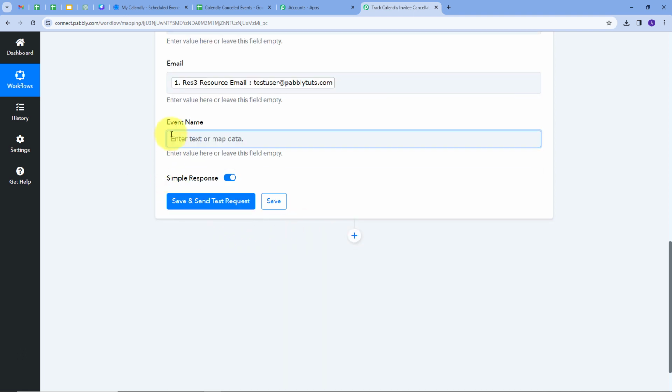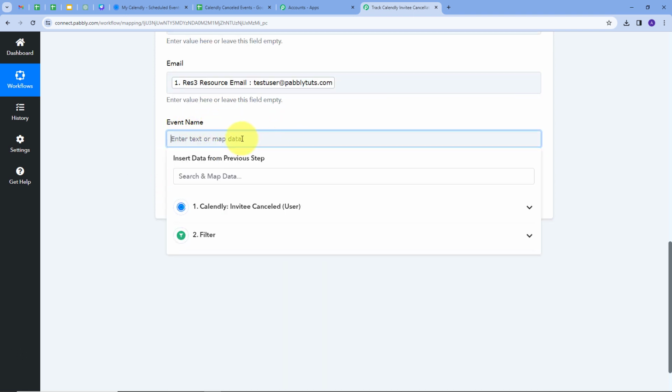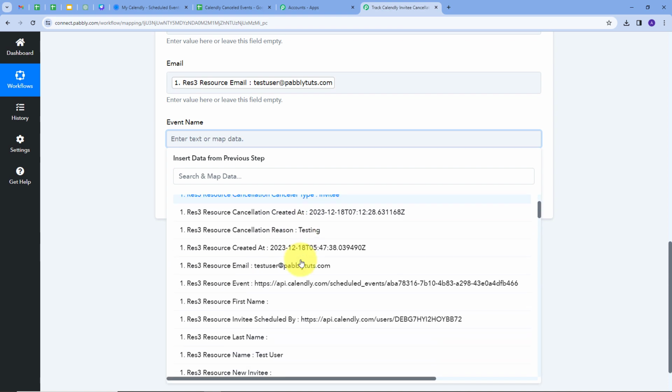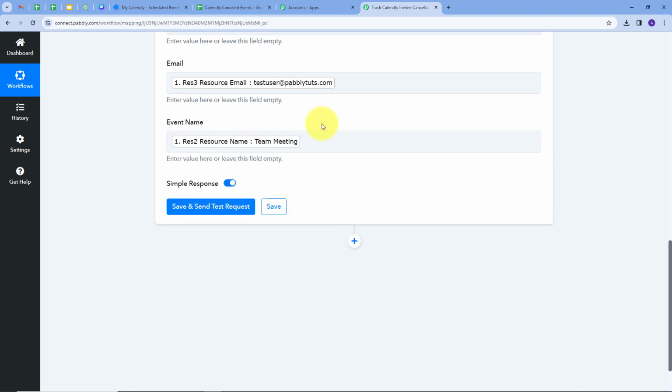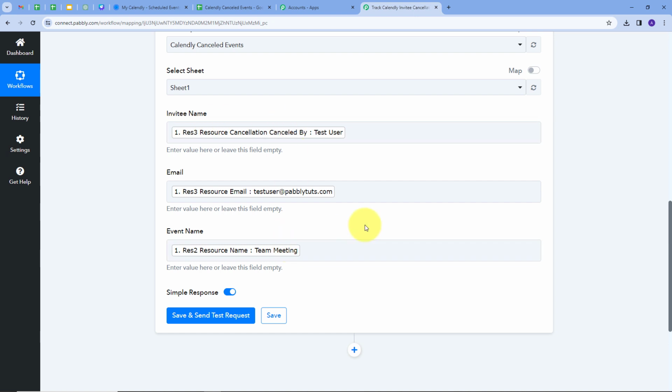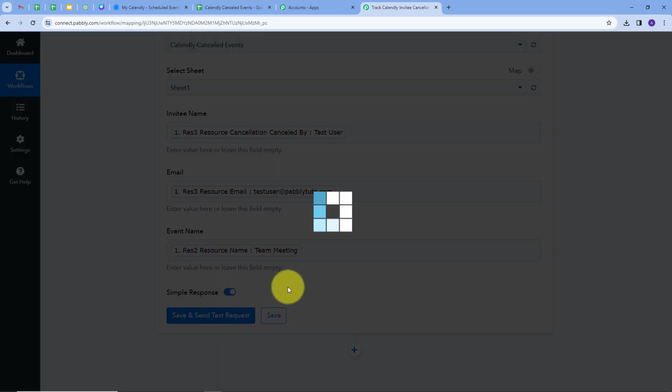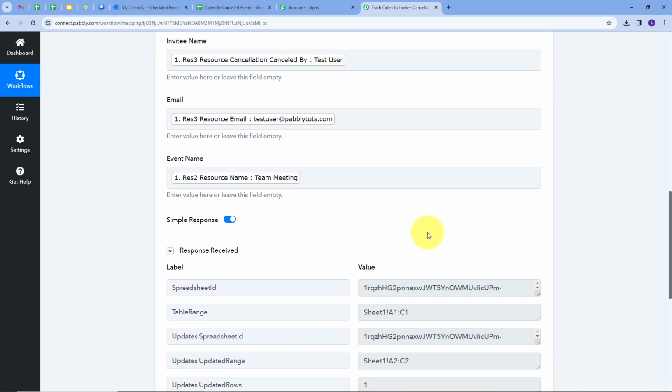Now I have to select my event name. So I'm going to open this, open this response, and in this response, I'm going to search for my event name. This is my event name, which is team meeting, so I'm going to select this. So I have mapped all my details here. Now I'm just going to click on the save and send test request button.